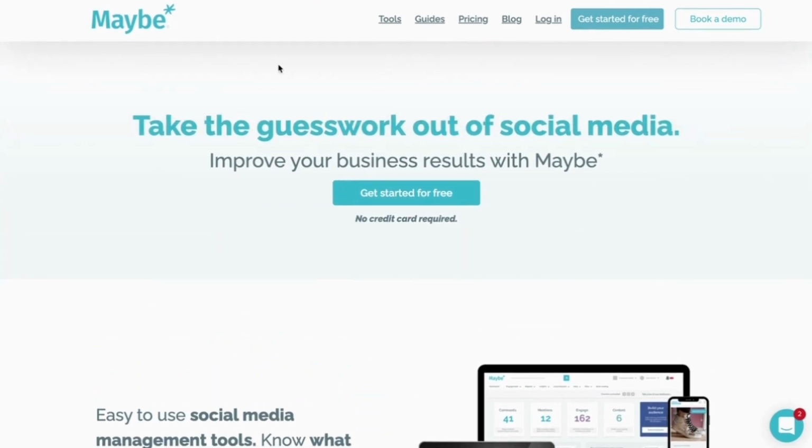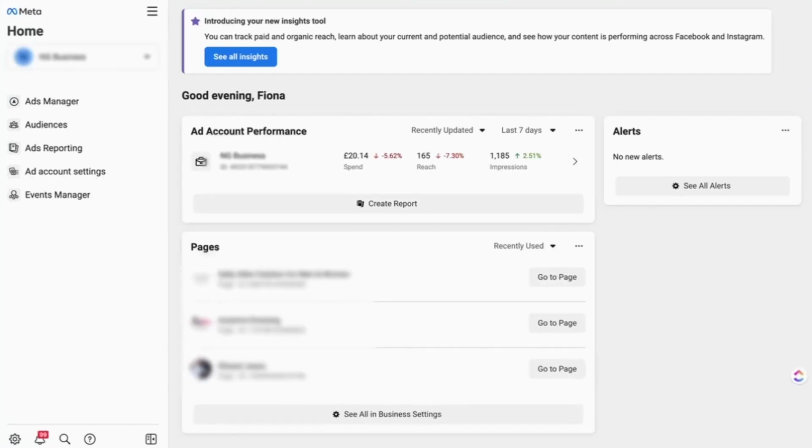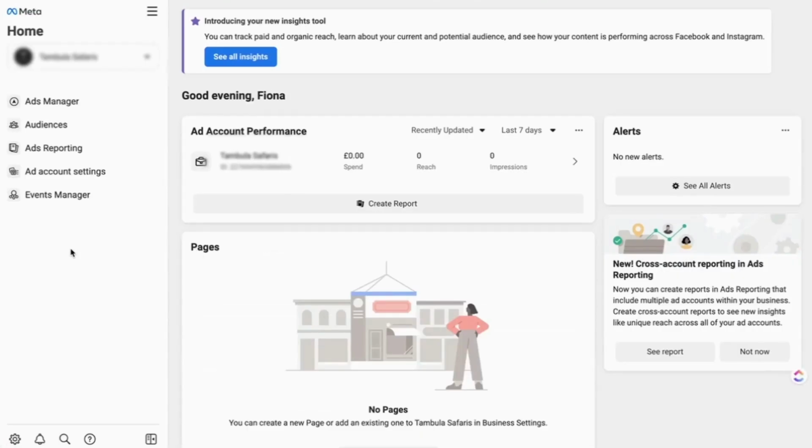So I want to go into my business manager by typing in business.facebook.com and assuming you followed the steps to set up your business manager and connect up your pages, this should just click through automatically for you. So I'm going to choose a business where I know the domain hasn't been verified, just for demonstration.